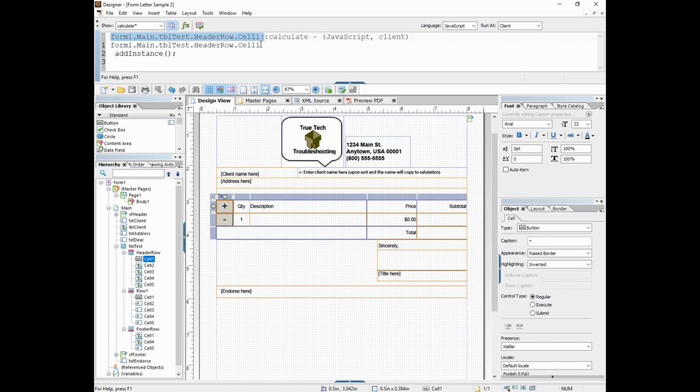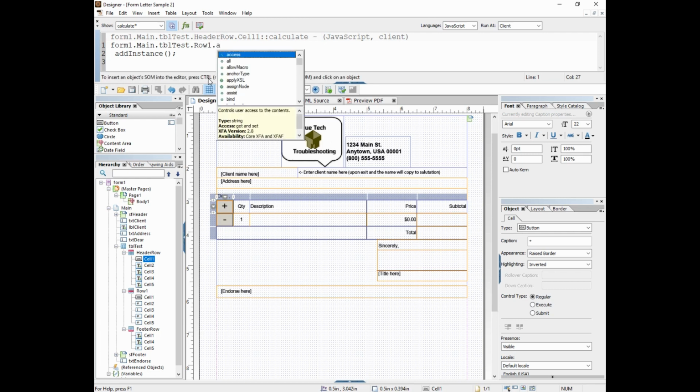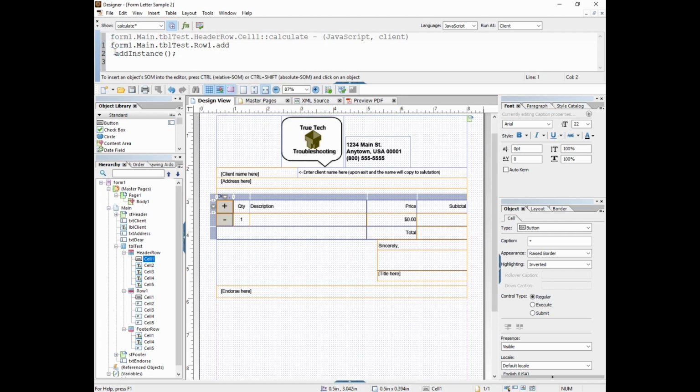But that's not the thing I want to duplicate. I want to duplicate row 1 itself. And so let's back this out again. I want to go to row 1, add instance. But here's the problem. Row 1 doesn't have the add instance function. And that's because when you're referencing row 1 using JavaScript like this, JavaScript doesn't know which row 1 you mean.